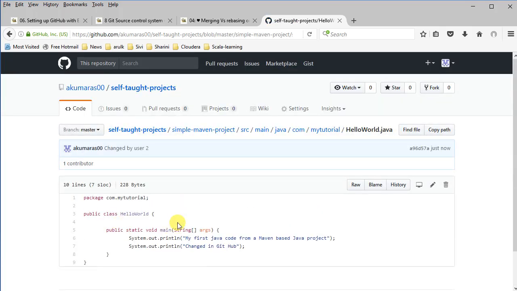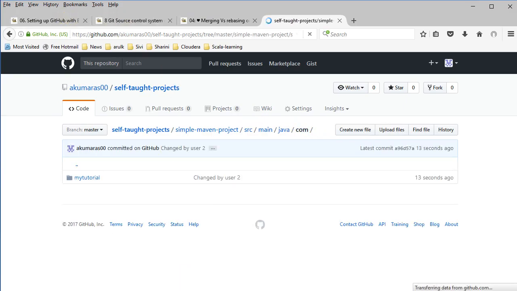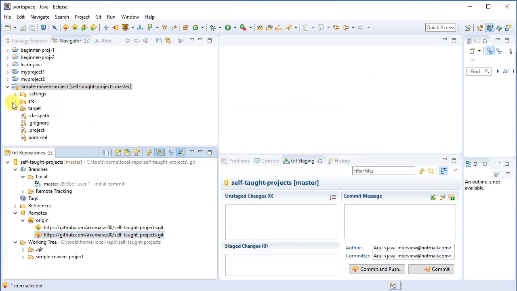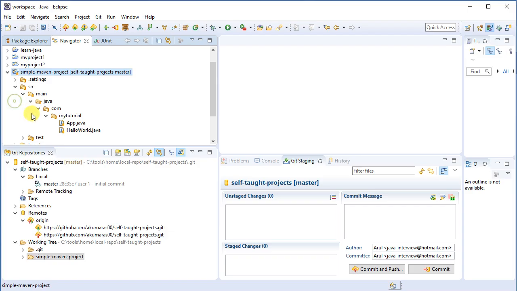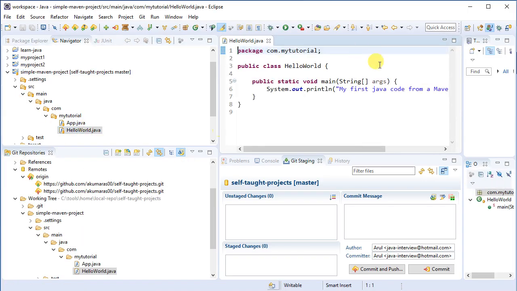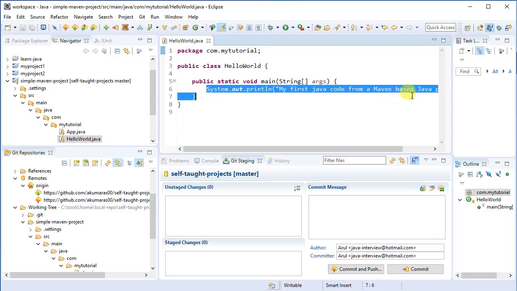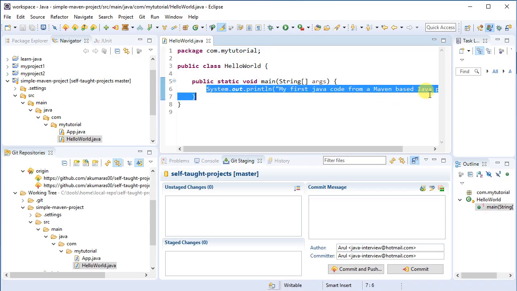Now the changes are made here, but those changes are not reflected here. So if I go into source, main, Java, HelloWorld.java, those changes are not here. You still see the old code. Now I want to fetch or pull those changes.